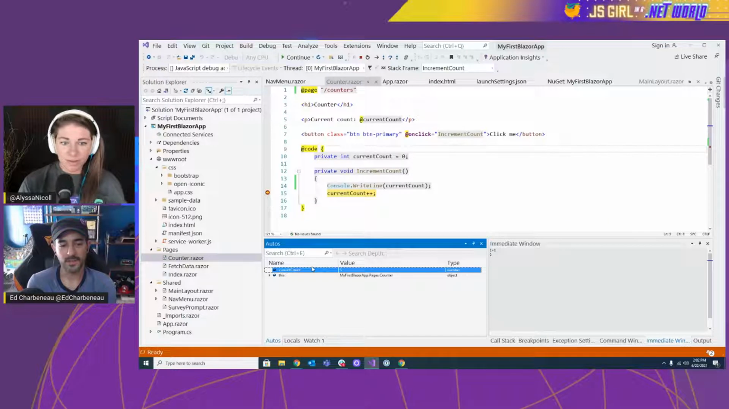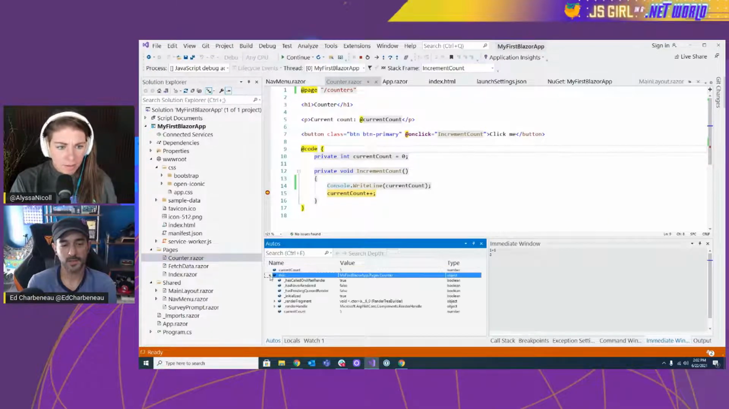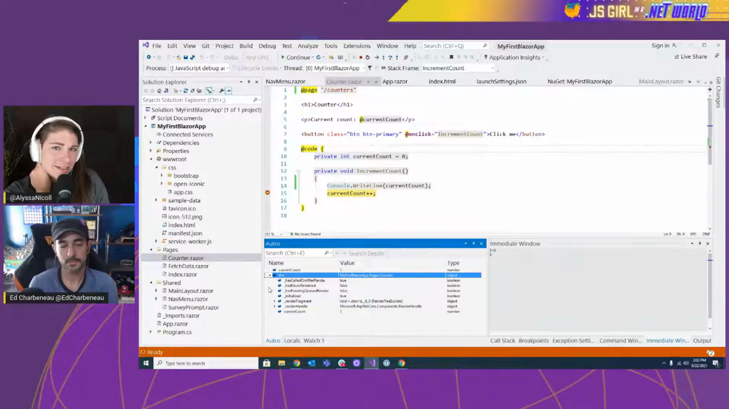So if you drop this thing down, there are all of the values. This is essentially the counter component as a whole, and you can see current count is also in there. So, never rendered. Is that a browser thing or a .NET thing? It's a Blazor thing. These are internal values of the counter component that you're seeing.